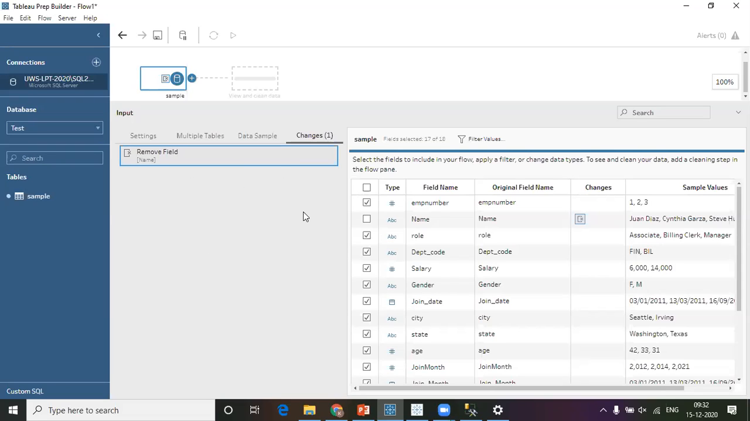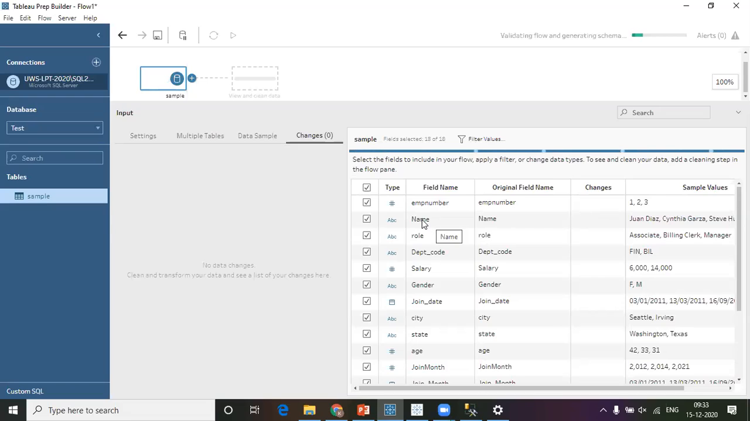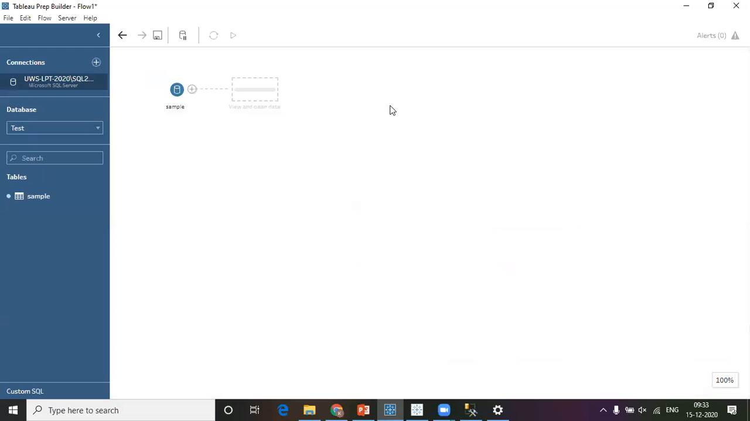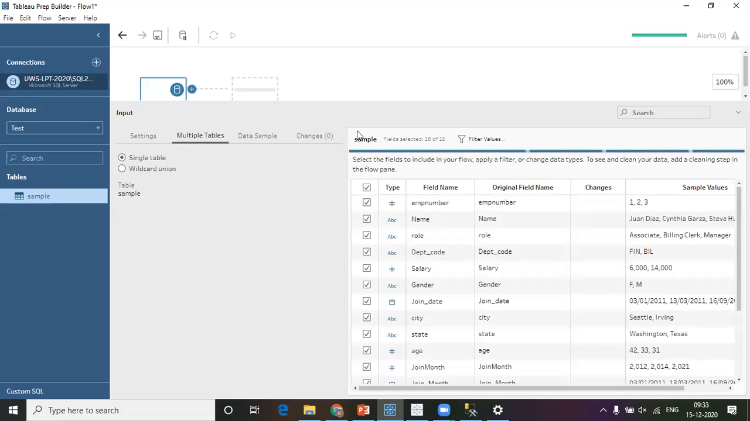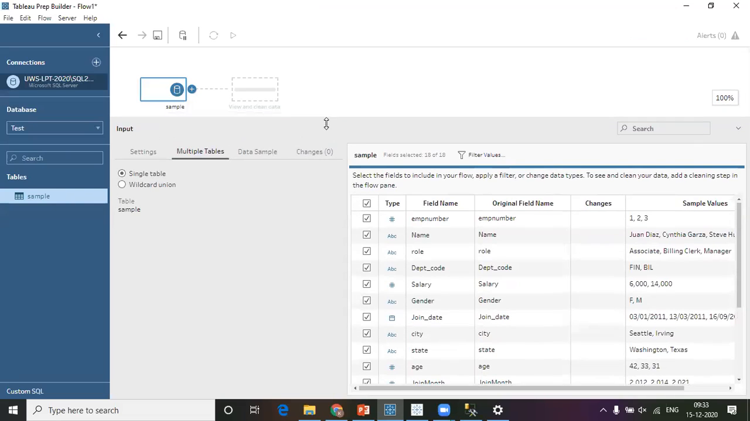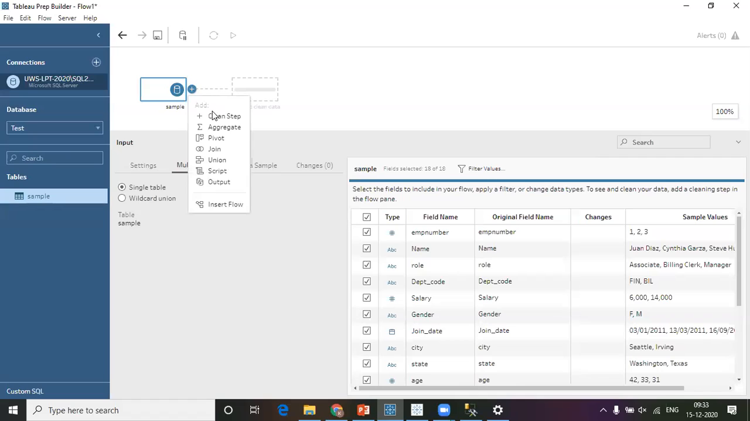You can track your things if you have done something. If you want to remove things or alter anything, you can go and make the changes again and track the changes. Okay. If you want to rename some field, you can also rename the fields. So this is what is in the input step. Let's go to the next step. I'll do some demonstration.